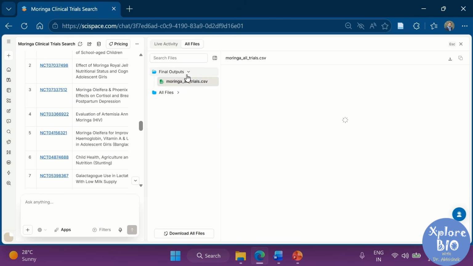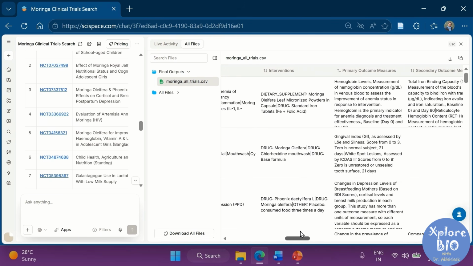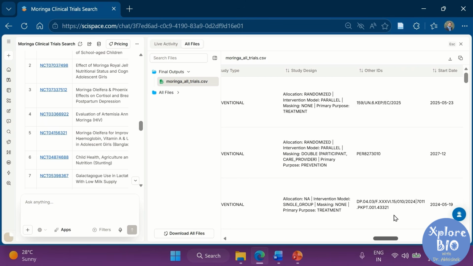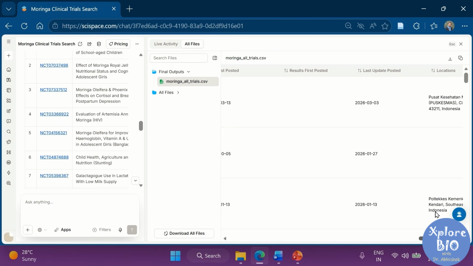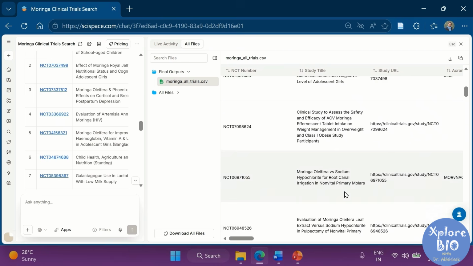Here, you can view this tabular summary of clinical trial in more detail. Different column shows the conditions, interventions, primary and secondary outcomes, study design, and the links to read about the trials in more detail. Similarly, you can use other skills depending upon what you want to do with SciSpace.